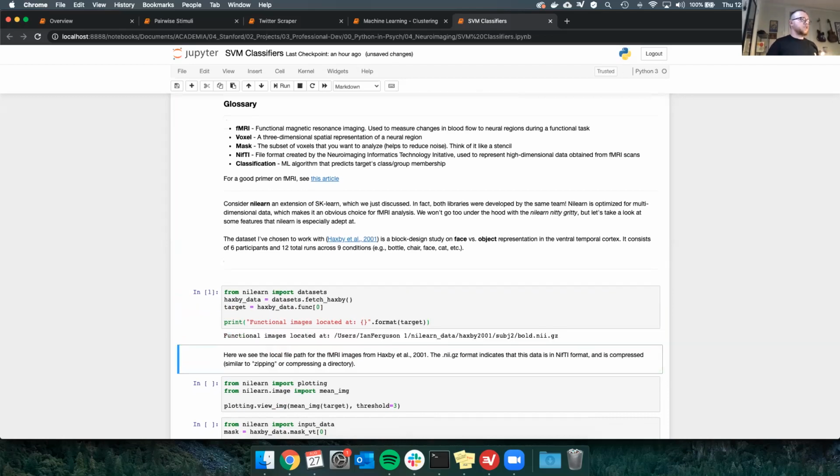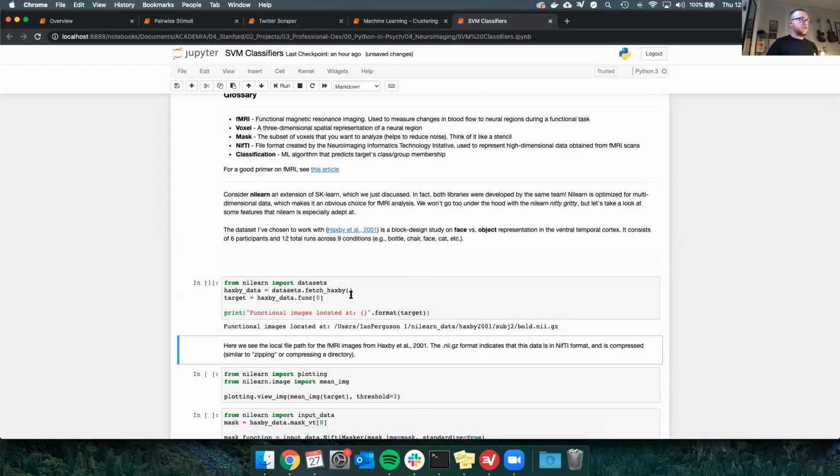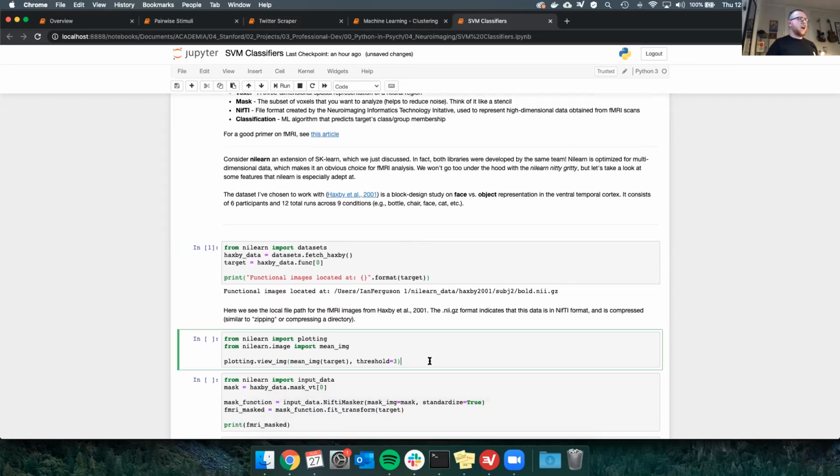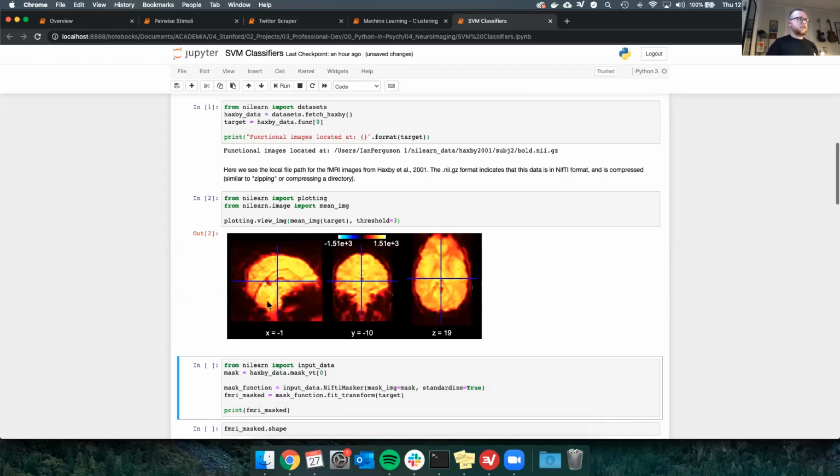Let's just go ahead and grab the first participant from the Haxby data set and plot what it's going to look like. Okay, so this is not a functional scan. This is just showing we have X, Y, Z. We're looking at three-dimensional representations of the brain.